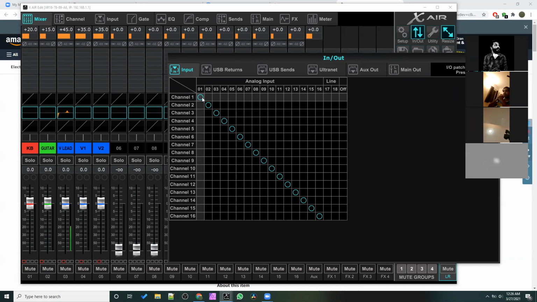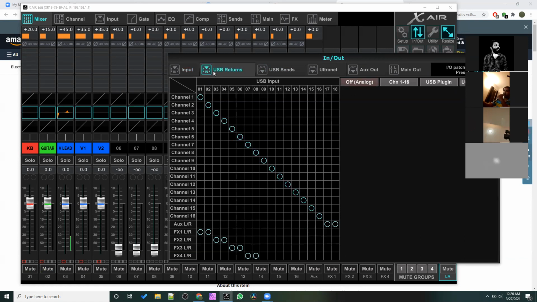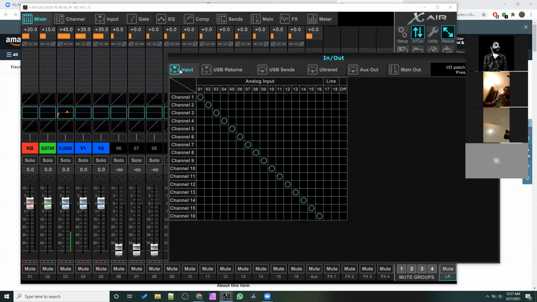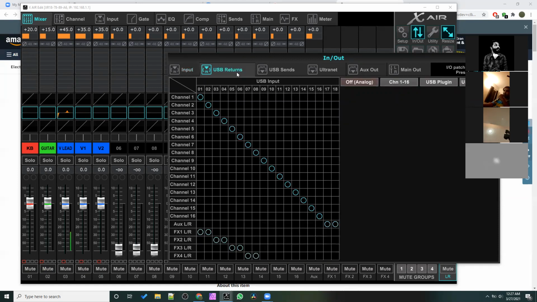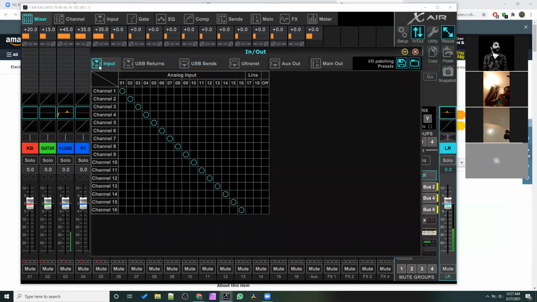But when I understood the concept, I was able to do the same thing on USB send and USB return, which I will tell you how useful it will be for using your Zoom session. The same concept applies here, and if you can understand this, it will be easy for you to understand how we can apply the same concept on USB send and return.